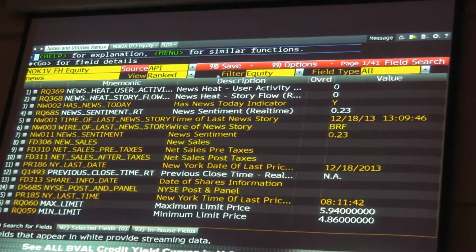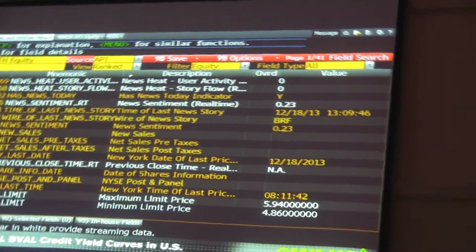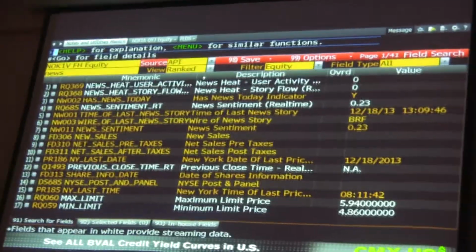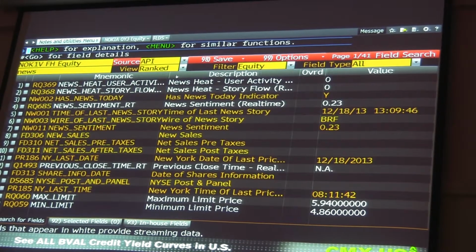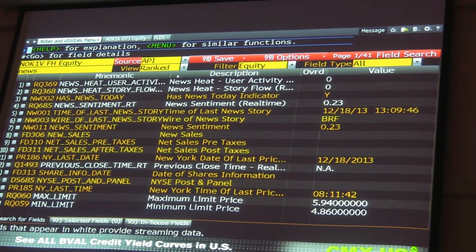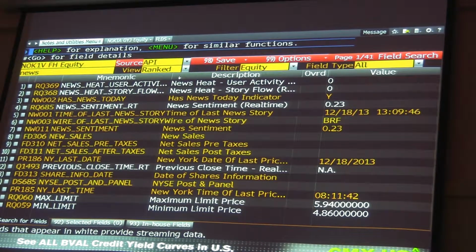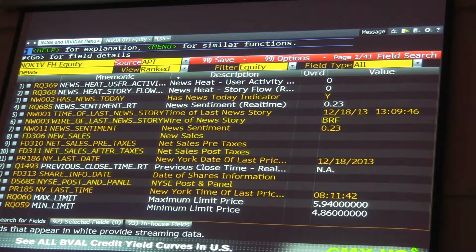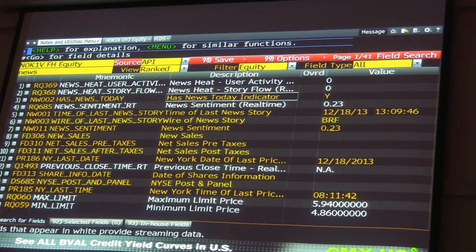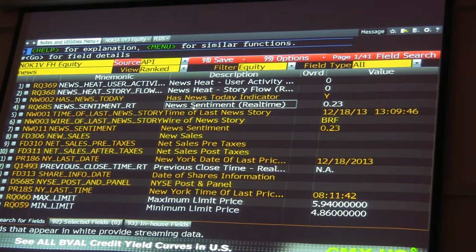Right. I think in terms of news fields, we only have sentiment. So here you can see that we give a couple of things about user activity. Are people reading their stories? Story flow. Is there much happening? Does it have news today? And then the fourth one down is sentiment. Are there more positive words or negative words in there? And you can use that to kind of monitor. That field is also available as historical? I don't think it's historical. These are real-time fields, so it won't be historical. All right.